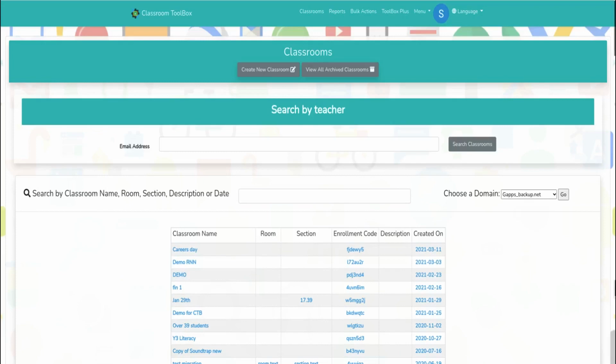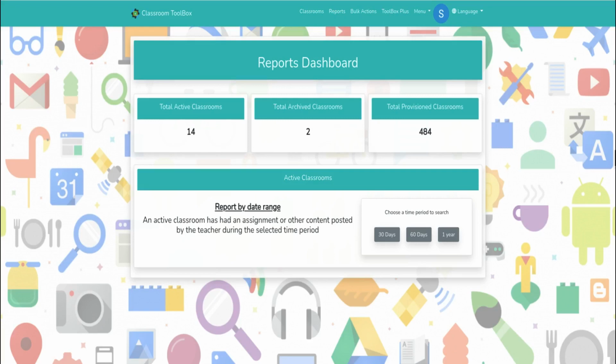We're going to take a look at some of the reports that are available in Classroom Toolbox, and they can be found under the Reports tab. So here in the Reports dashboard, I can see an overview of how many active classrooms, how many archived and how many provisioned classrooms I have.